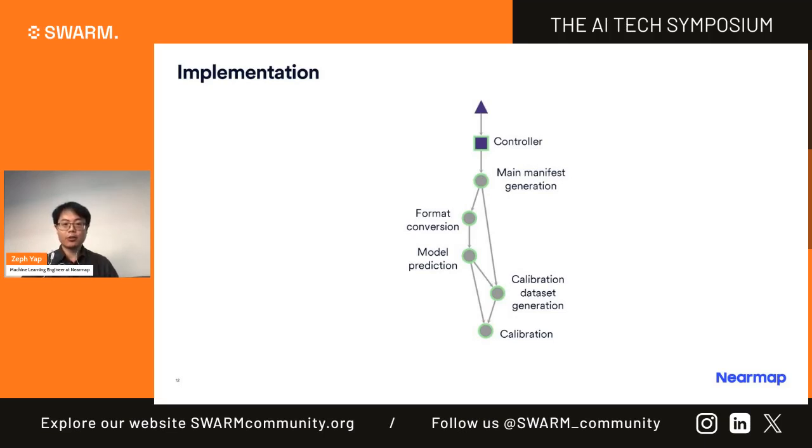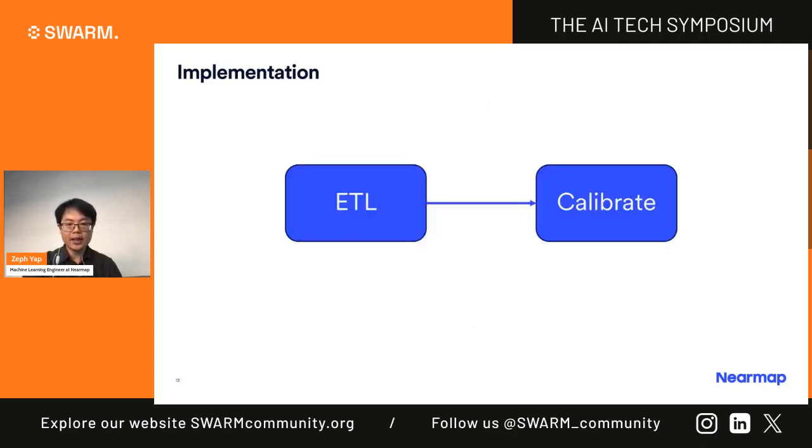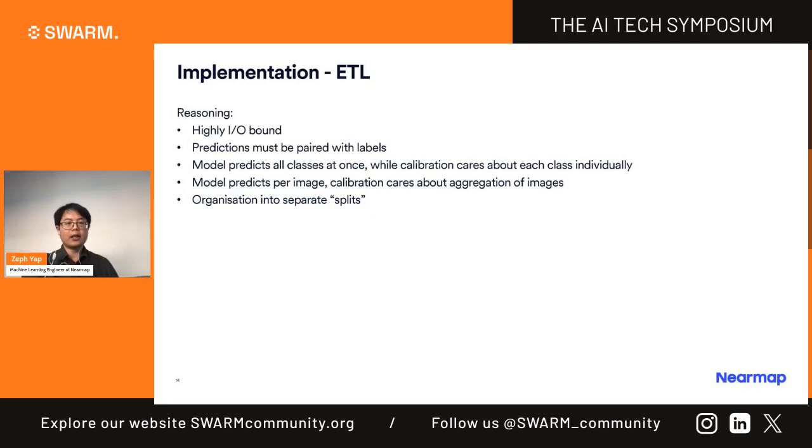Now, the full execution graph looks a bit like this, but what I actually want to focus on are the last two nodes at the bottom. What we've essentially done is broken calibration into two steps. One of them is an ETL (extract, transform, and load) step, and the other is the actual calibration step. So what are we doing in the ETL step? Well, the reason we are doing this is that calibration is a very input and output bound process.